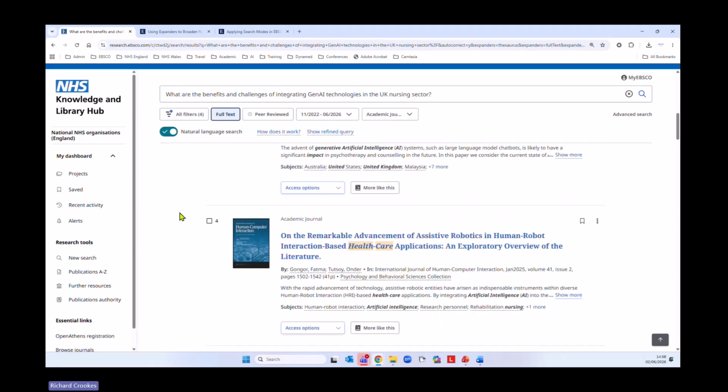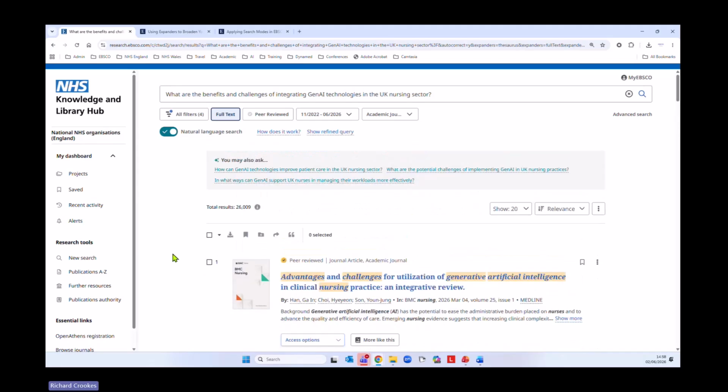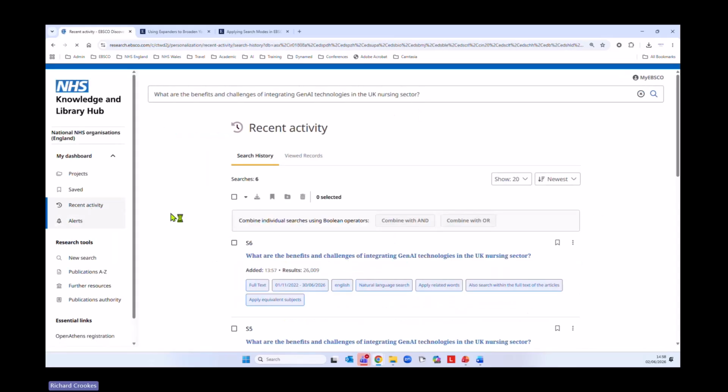Okay, so let's go further into searching. So what I'm going to do now is just check here and make sure that I'm going about this the right way, which I am. So that's natural language search. Now, anything we've done so far is recorded in recent activity. So you'll see that listed here under search history, etc.